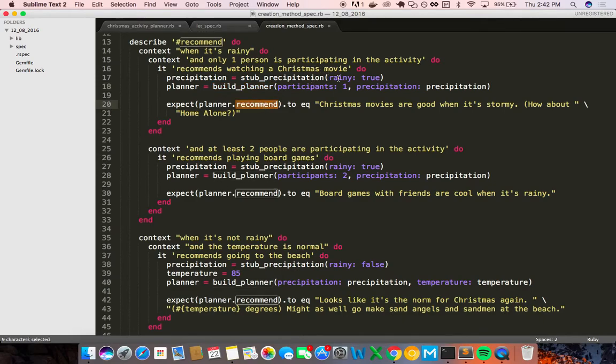Stub precipitation accepts a keyword argument of rainy, that is a Boolean value, and build planner accepts three keyword arguments: temperature, participants, and precipitation. In this case, we only care about two of them, and so we only specify two, as our build planner creation method has defaults defined for each of the values that we can rely on if we don't care about them.